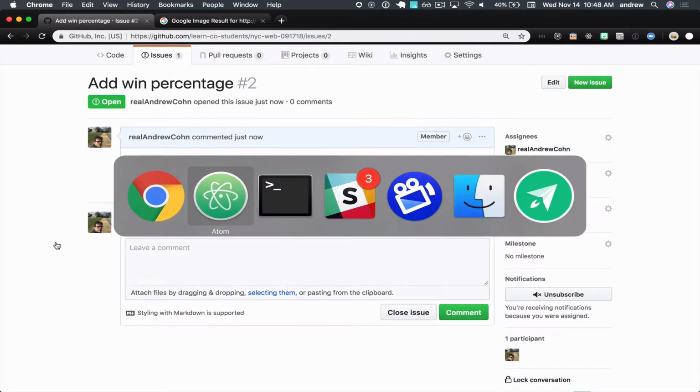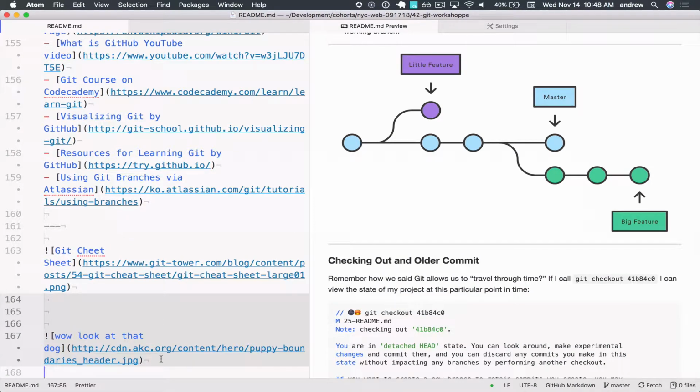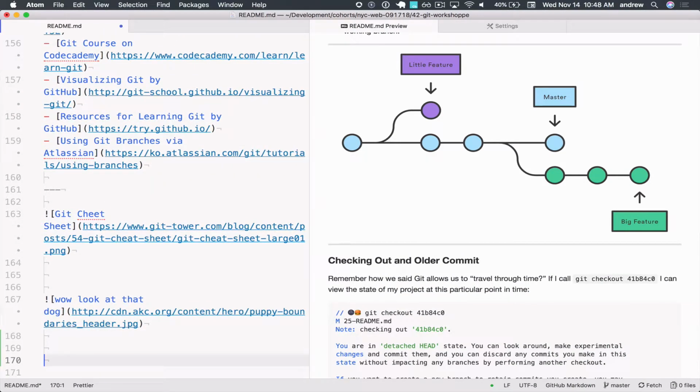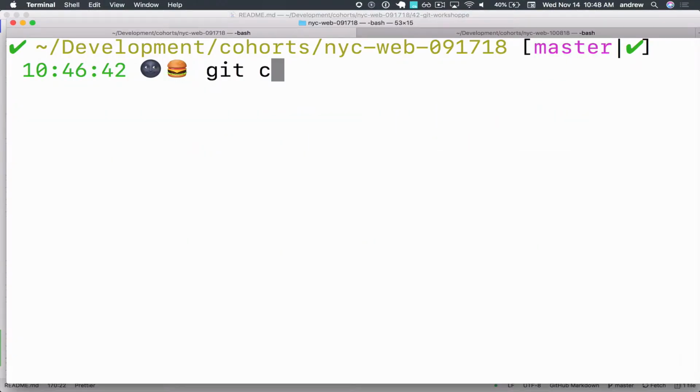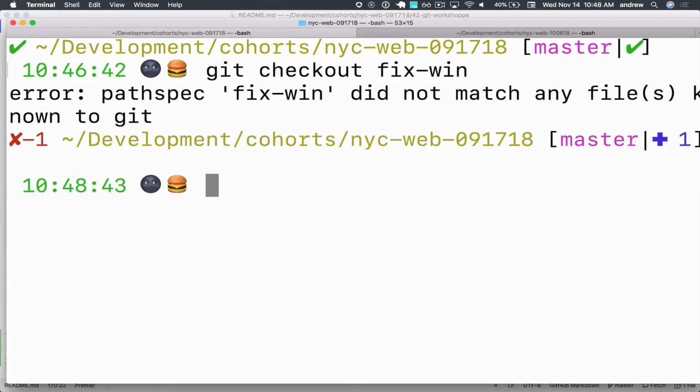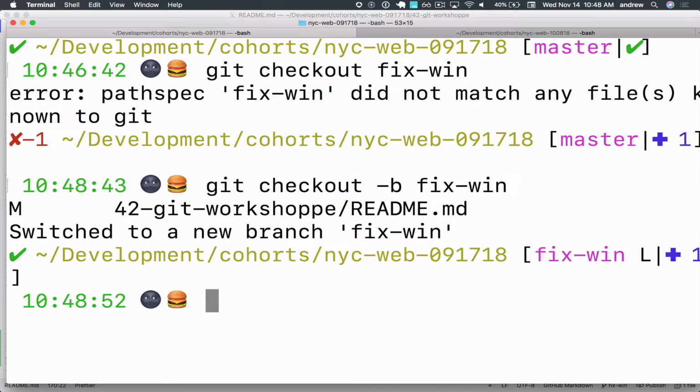And let's say that, okay, great, I'm back here, and I make a branch, fix win percentages. Let's say I'm going to git checkout fix win. Oh, sorry. Did everybody see what happened? What did I forget here? Right, dash B will create a new branch and switch to it for me. Switch to a new branch called fix win.